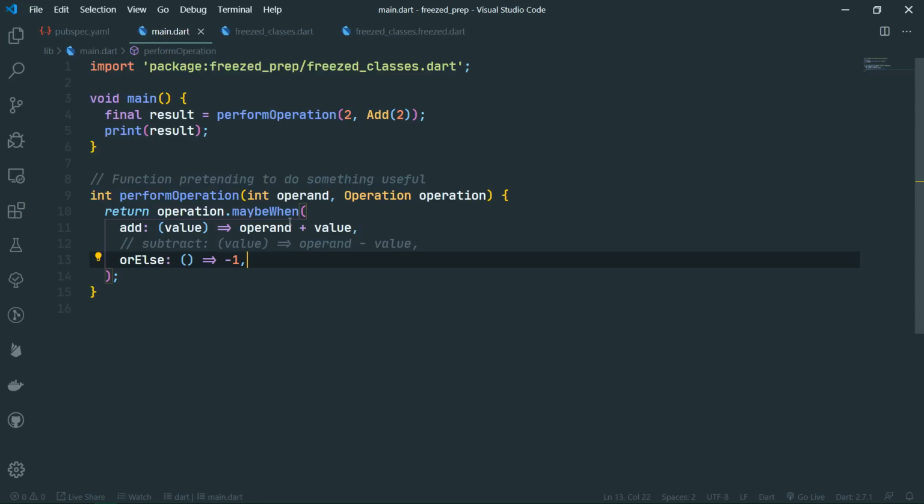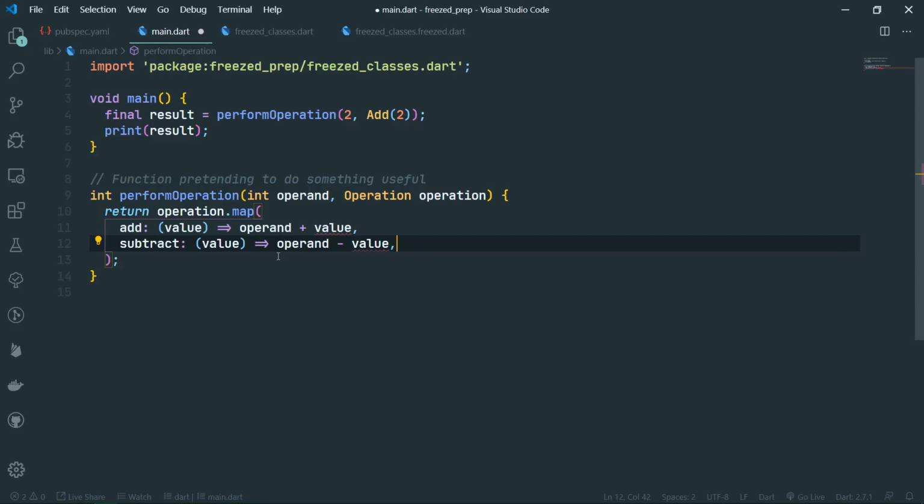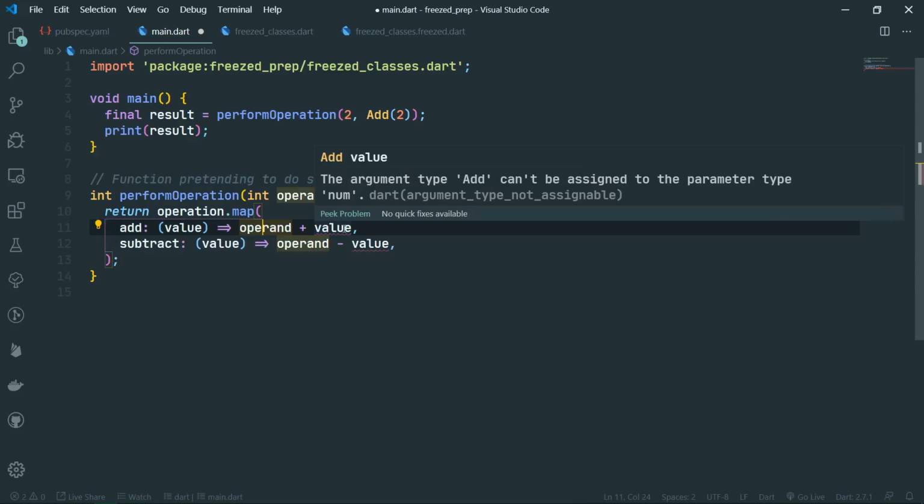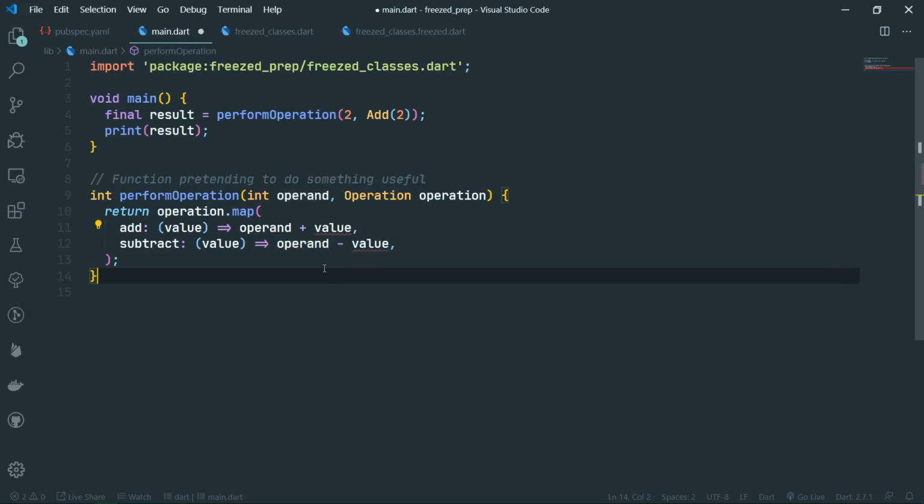And then in addition to when, you can also use map. So map, compared to when, does not provide you with the actual integer value. As you can see, we now cannot perform a plus operation on the integer operand. It says that add cannot be assigned to the parameter type num. That's because the value is actually the add class instance or the subtract instance respectively.